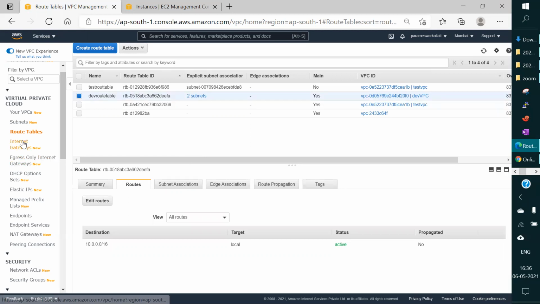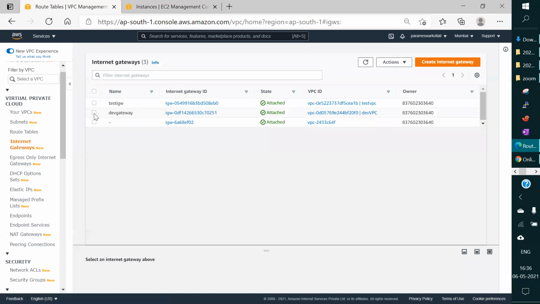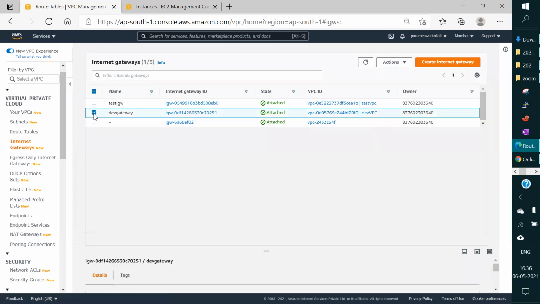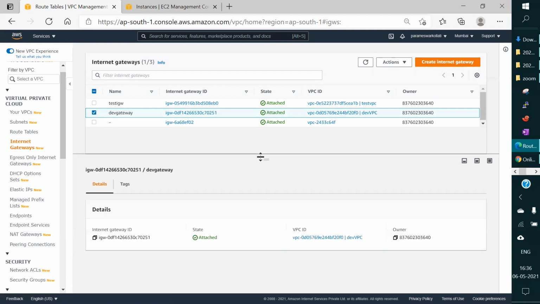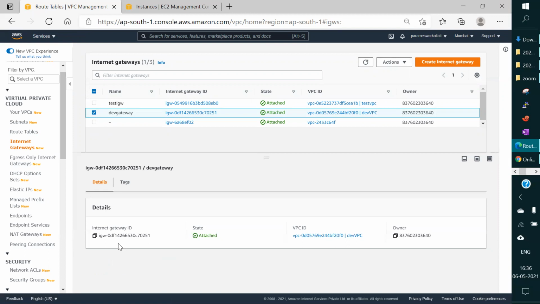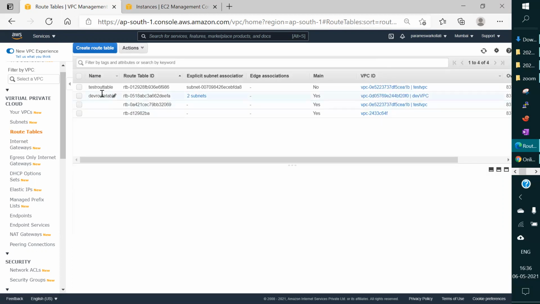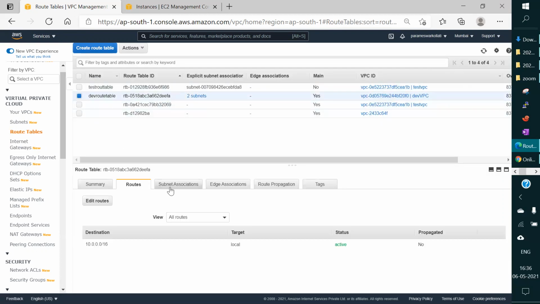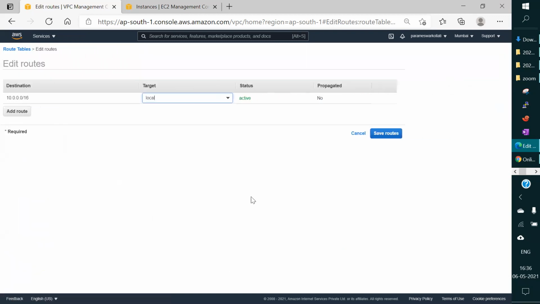Now go to the internet gateway, select our gateway and check the details. Copy the internet gateway ID, 70251. Then go to route tables and select our route table, and here, routes, edit routes, right? So I'm editing the routes. I will not touch the default route, right?